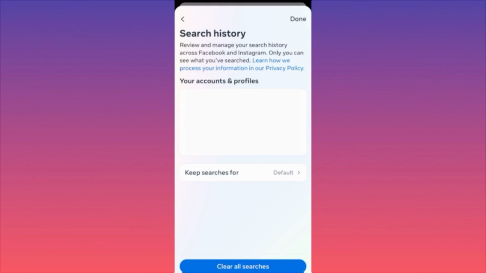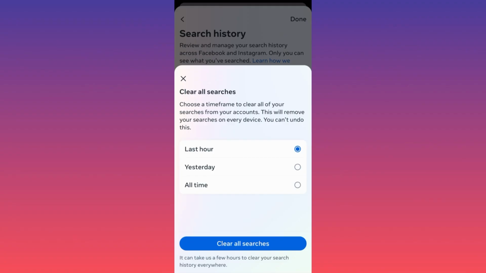When you click clear all searches, you will have the option to choose the time frame that you can clear: last hour, yesterday, some more recent, or you can actually select all time. This is very important because you can't undo this, right? When you do that, this will simply happen.